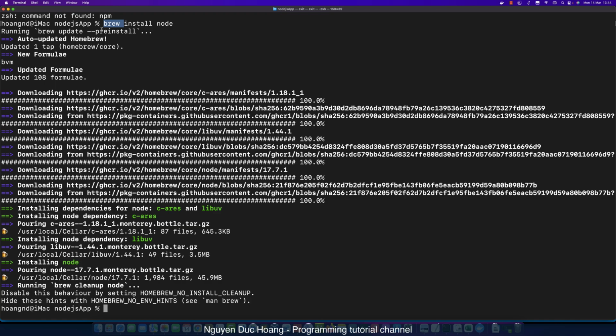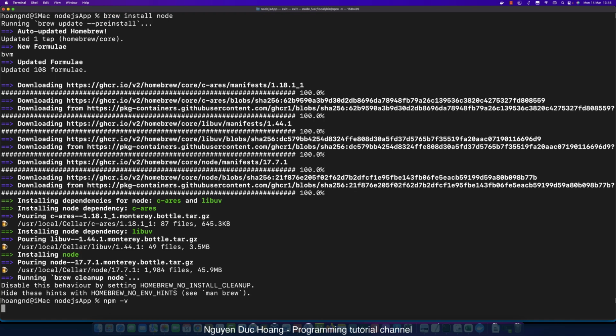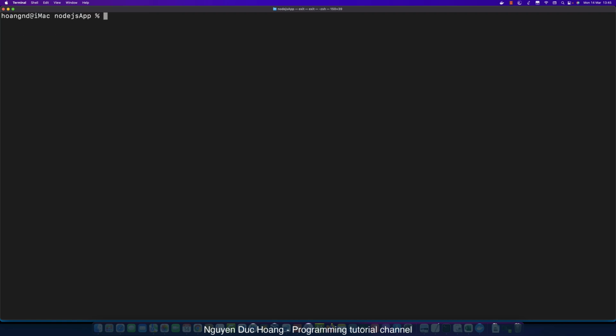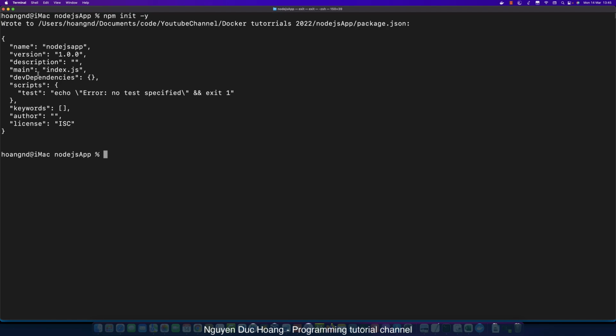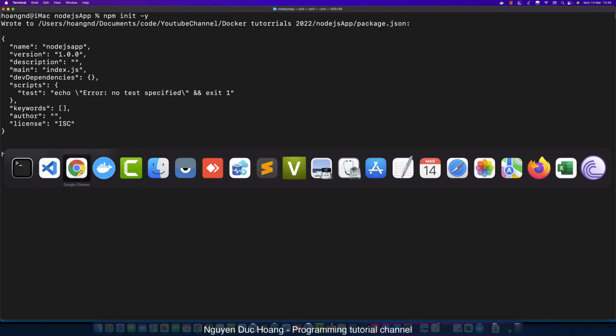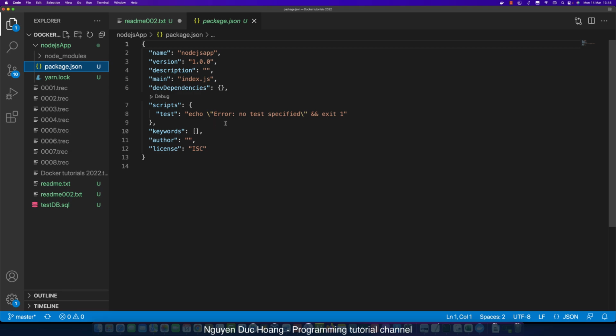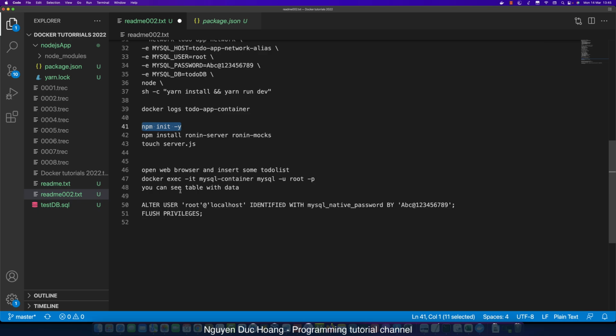So you check the Node Package Manager version. At this time it is 8.5.2, and create a new project by npm init -y. That's why we type yes for any prompt. Okay, so my package.json here has a main file, the version, the application name, etc.